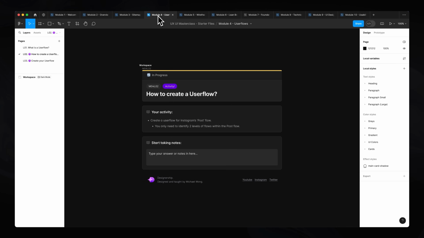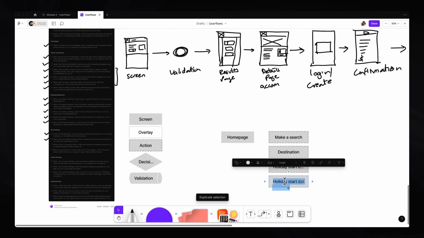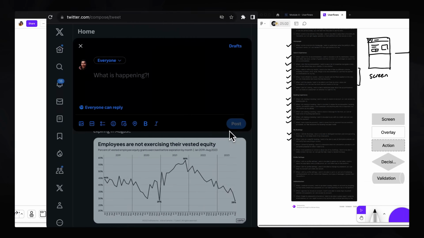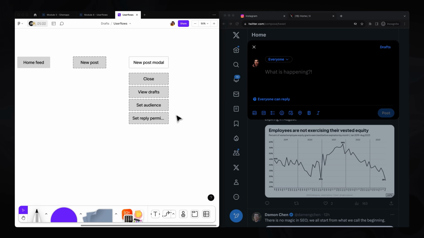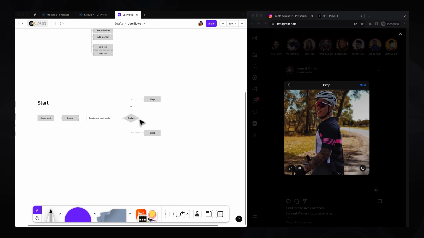Once you've got your sitemaps, then we go ahead and create the user flow through for one of the most detailed interactions and features for the platform. Once again, I will show you how to create a user flow. You'll go through a real-world challenge by practicing it with platforms like Twitter and also Instagram, and then you'll go ahead and create your user flow for the project.